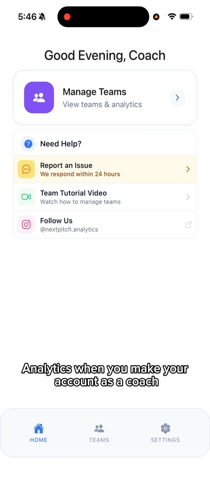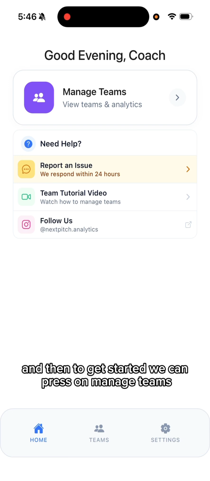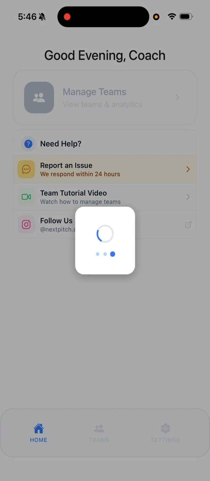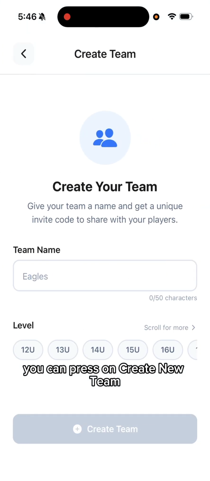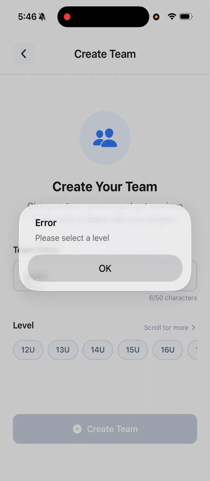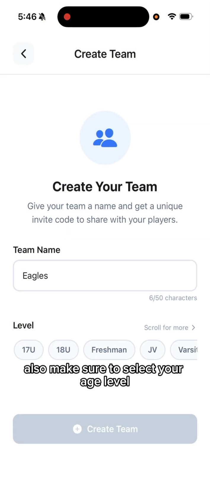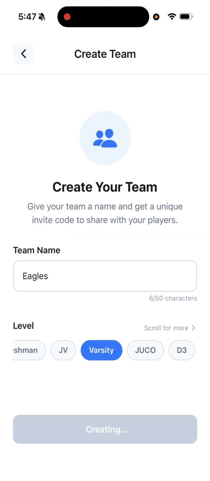When you make your account as a coach, you'll end up on this screen, and then to get started, we can press on Manage Teams. From there, if you haven't created a team already, you can press on Create New Team and then fill it out with your information. Also, make sure to select your age level, then create that team.